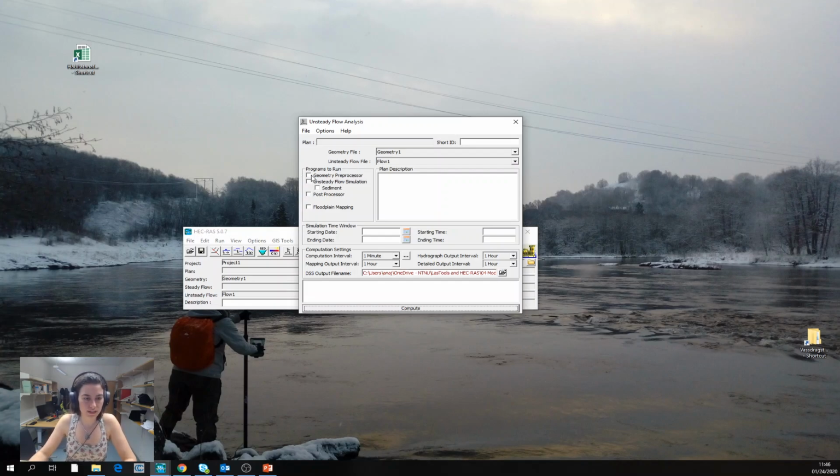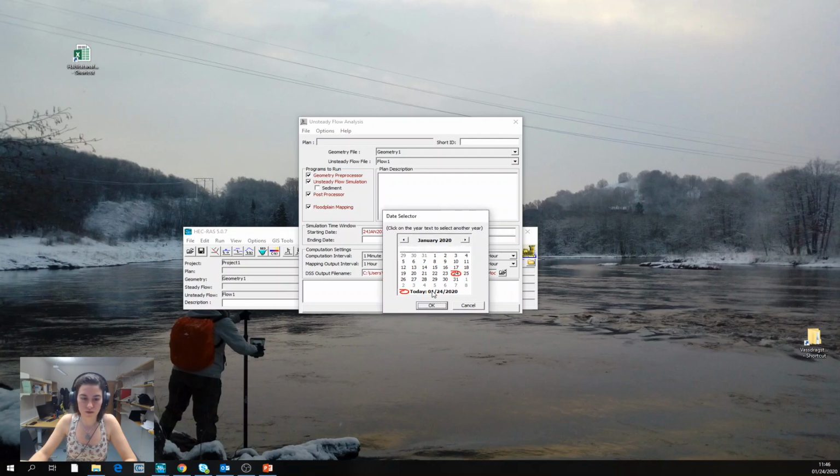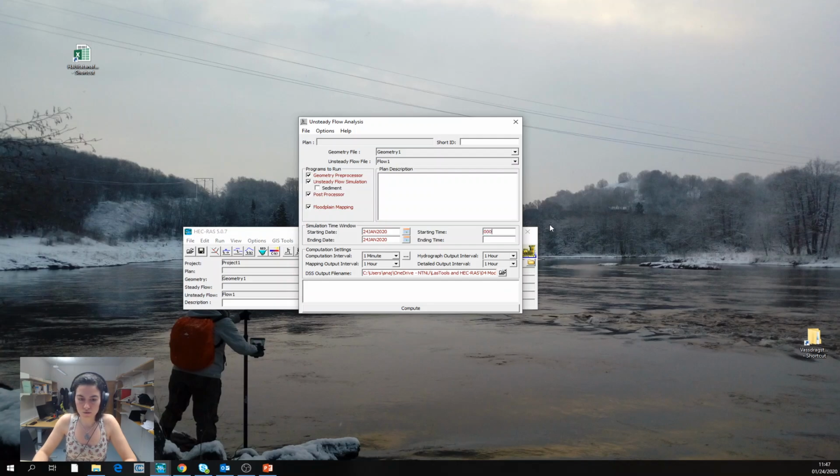I will not go into a lot of detail, but we will just select all of this: geometry preprocessor and steady flow simulation. We don't have segments in this case, the post processor and the floodplain mapping. The starting date is going to be, let's select today, okay. End date today, I don't need a particular day in the simulation. And the starting time goes from 0000 without double dots or anything. This is the format that HEC-RAS utilizes, and let's run it for 2 hours, 0 0. Here we can introduce a description of the plan we are running, and we can call it, for example, first exercise. Just a try of what we are doing.